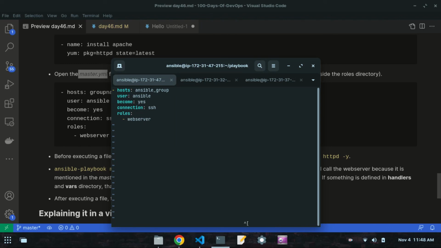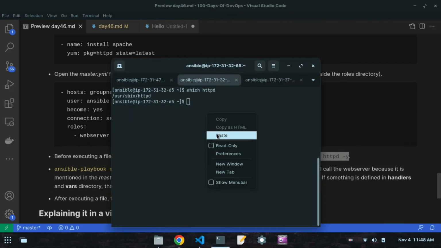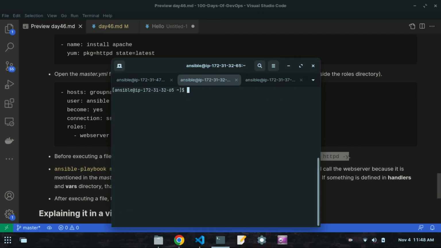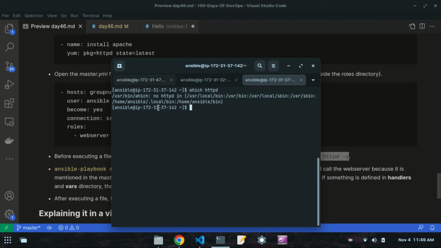So let's press escape, :wq, and now what I need to do is to first of all remove the packages that are present in the nodes. Copy this, and now let's paste the command here, and now it will delete the package for me. Similarly, if I want to delete it here, it will also delete the package for me in the second node. Let's clear this. If I write which httpd, you will see that no httpd is found here. So now the httpd package is deleted.